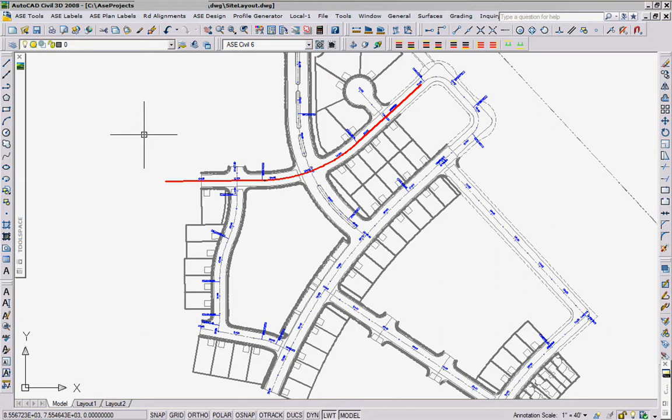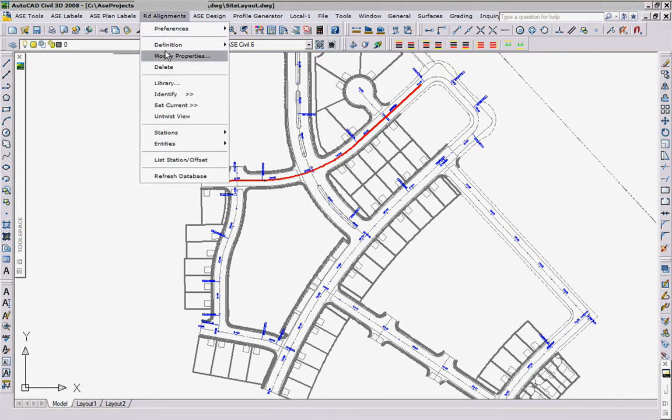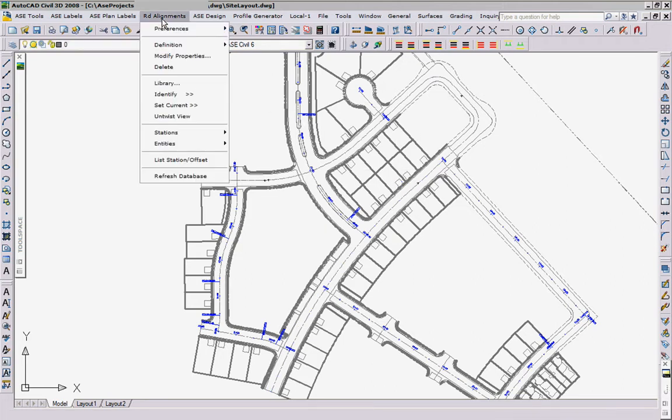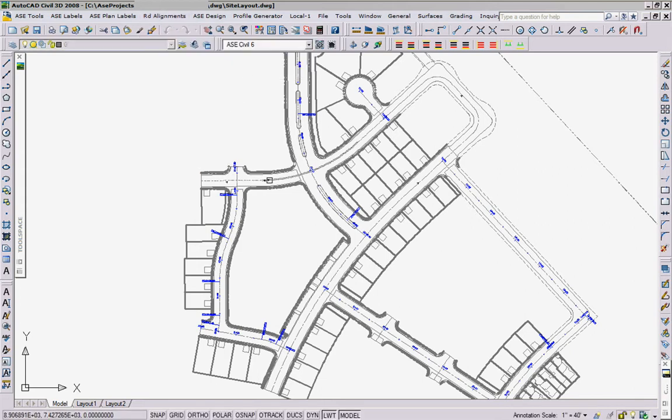So in this case, we'll have to undefine all of the alignments along that centerline path and define them manually. So we'll go to Road Alignments, Delete, and we'll pick a point near this center line. I'll hit Return, delete this alignment definition, and then this one. Now we'll go to Road Alignments, Definition, Manual, and we'll explicitly select all the centerline geometry. Press Return, and we've created one continuous alignment.